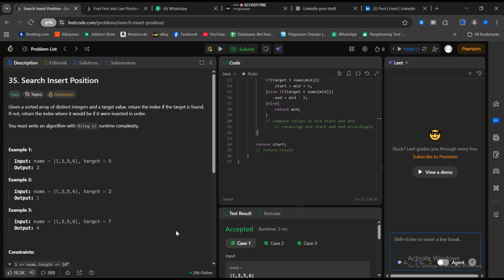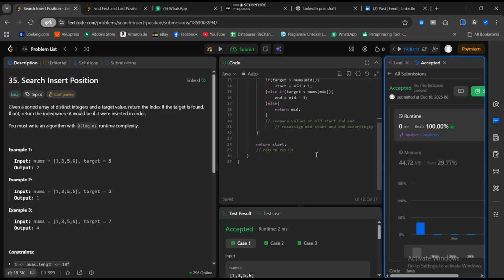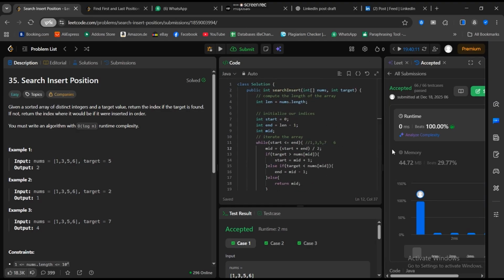So you have expectation 2 for the first one, but I don't know if this will actually work when we submit it. It does work actually. Okay, that was easy, as it should be.